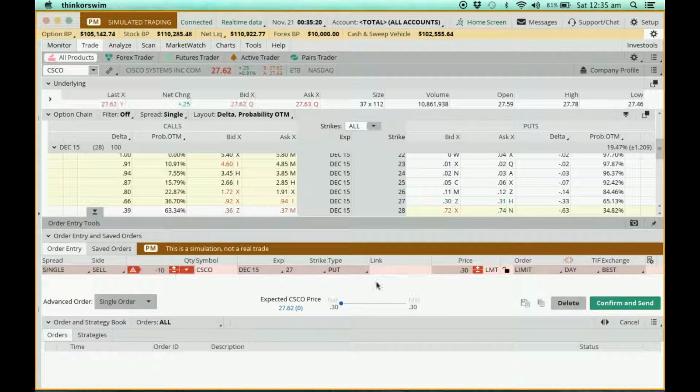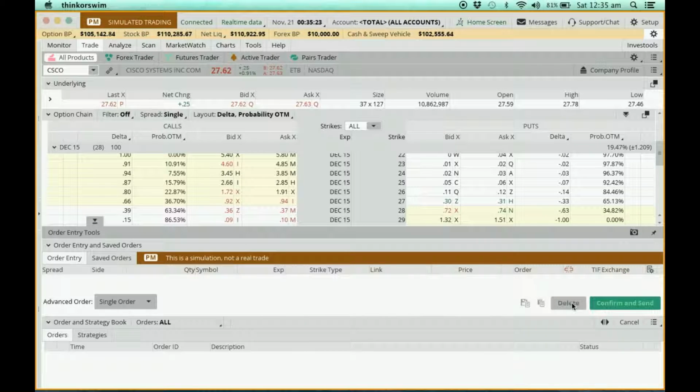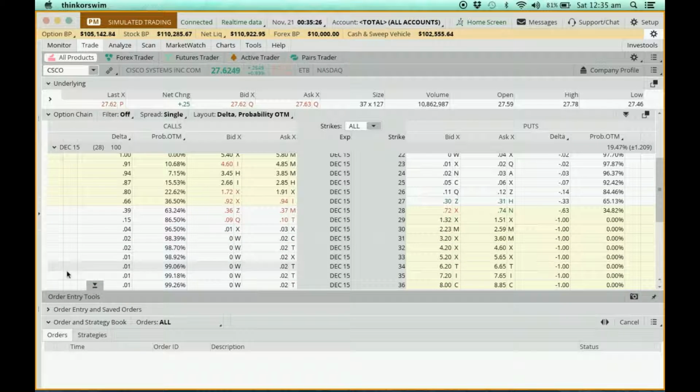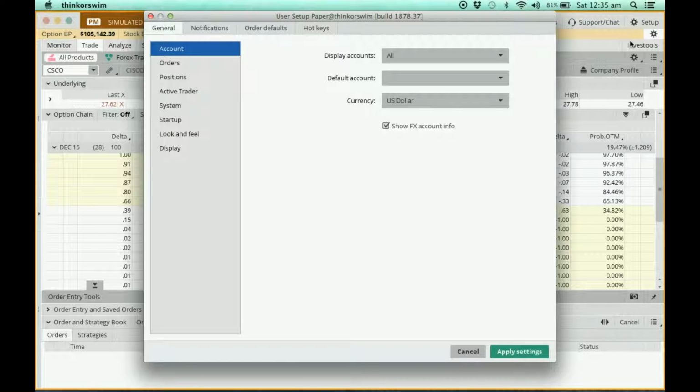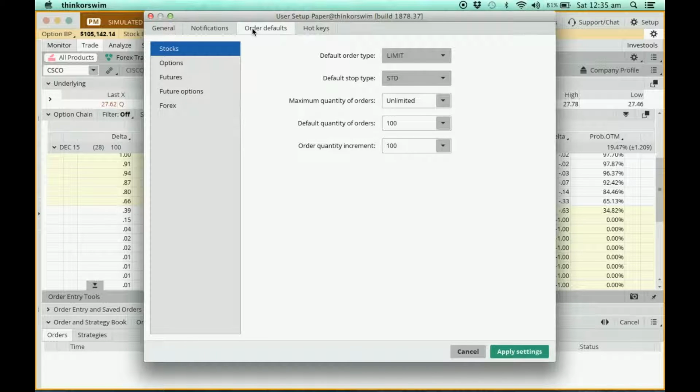adjust this default setting. So how should you go about doing it? I'm going to delete this and collapse this. Now on this options trading platform, this TOR platform, please move your cursor to this setup here. When you click on here, you see this thing called the application setting. Click on it, and you have this pop-up box. Go to this point here, called the order default. Click on it, and over here you'll see that the stock default quantity is actually 100 and the increment is 100. So I'm going to click on options now.